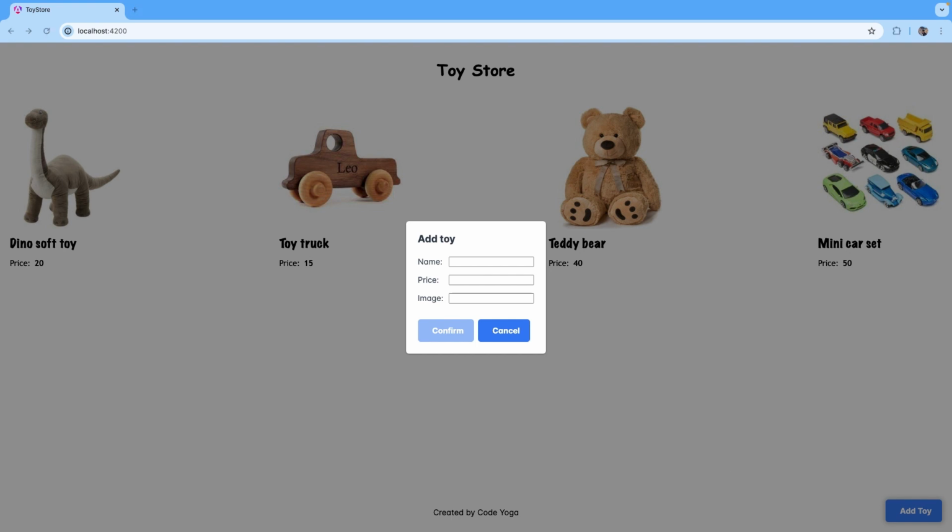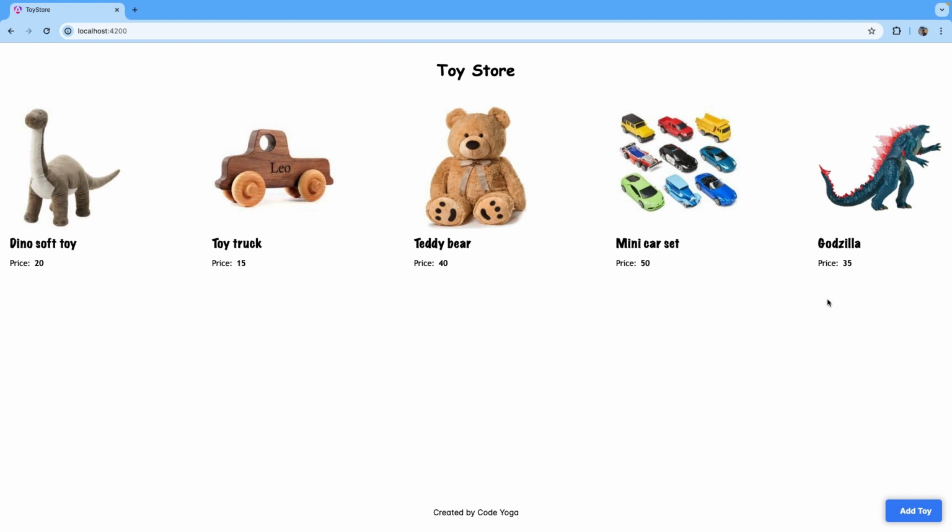Let me quickly go ahead and add a new toy. Let's say it's Godzilla, and let's say the price will be 35. I already have an image link of it, so I'll just add it. And as you can see, a new toy has been added to our inventory. So let's go ahead and start coding the web API that's powering this web application in Python.